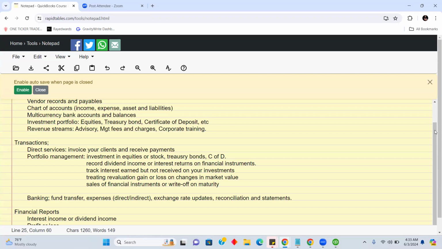If it's an investment with periodic returns, I'll also show you how to track interest earned but not received on your investment, very important. And then how do you treat revaluation gain or loss on changes in the market value of your financial instrument? When you buy a financial instrument, the value changes based on market conditions, depending on demand and supply if it's equities, or depending on interest rate expectations if it's a bond or whatever asset you're buying. So how do you track gains or loss in that particular asset at the end of the year? How do you record that?